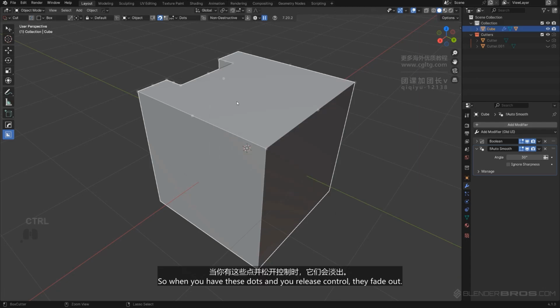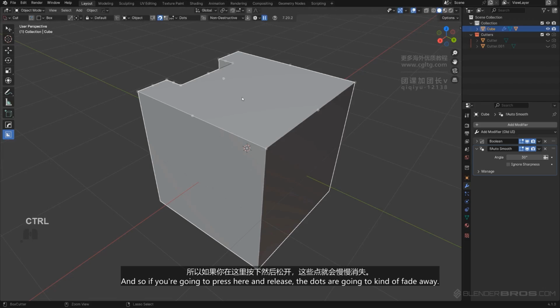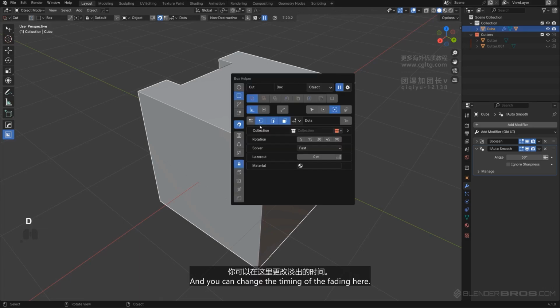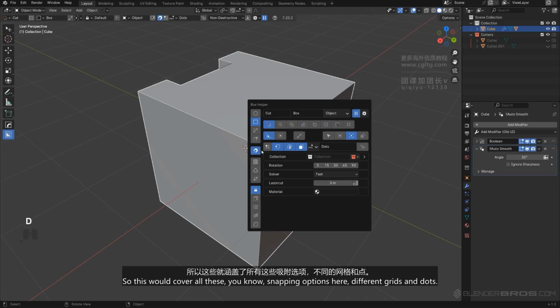So when you have these dots and you release Control, they fade out. If you press here and release, the dots kind of fade away, and you can change the timing of the fading here. I never really touch it, to be honest. Not that important. So this would cover all these snapping options here, different grids and dots.